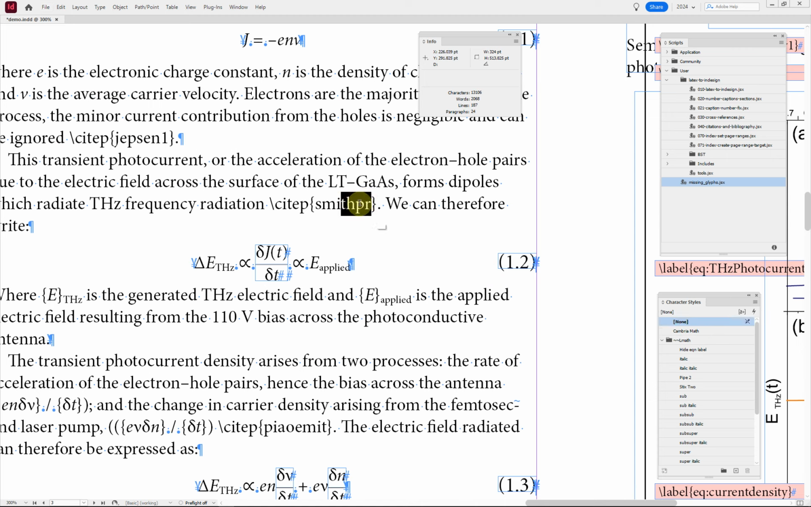You may notice this citation here. This conversion script doesn't deal with citations. We do that with a separate script later, and it's also a separate video. Equations. I'll briefly outline the equation here. There's a separate video that deals in depth with equations.